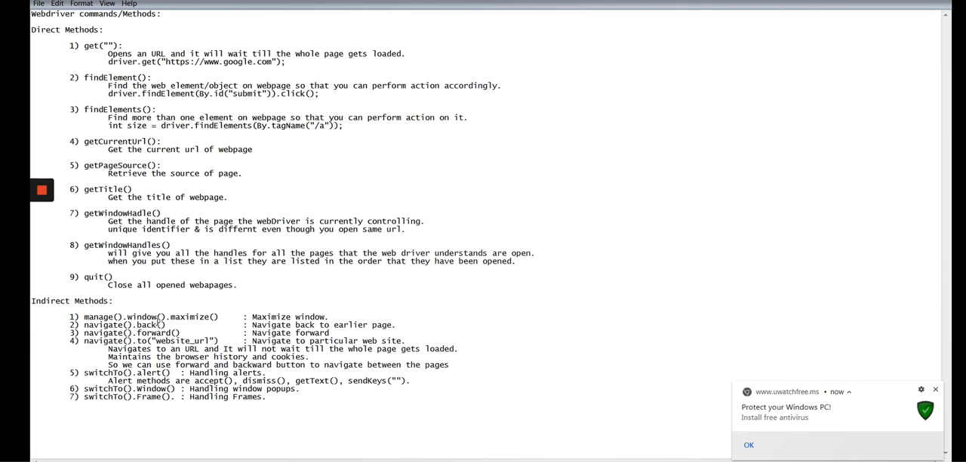Navigate.forward, as the name suggests, you can just go to the next screen or next web page. And then there is navigate to a website URL. It is the same as get, whatever URL you give, but it navigates to the URL and will not wait until all the objects on the page get loaded. So that is the difference between the get and navigate to commands. Normally it stores all the cookies and history so that you can navigate forward and back. So that is about that.